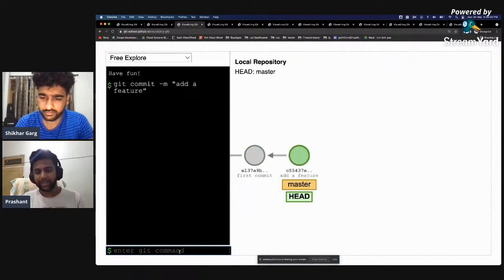Okay, so let us say we did this. We added a feature over here. But as soon as I did this, I realized, hey, there is a major bug in this. I need to get rid of this. So how can I get rid of that? To do that, the command is called git revert.